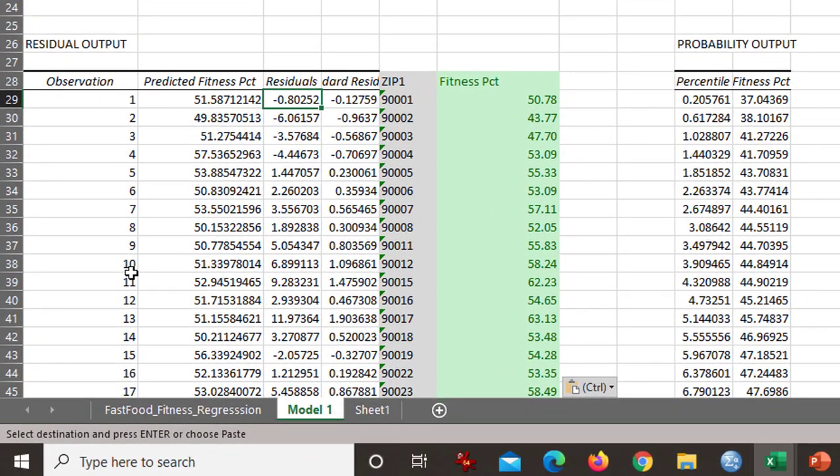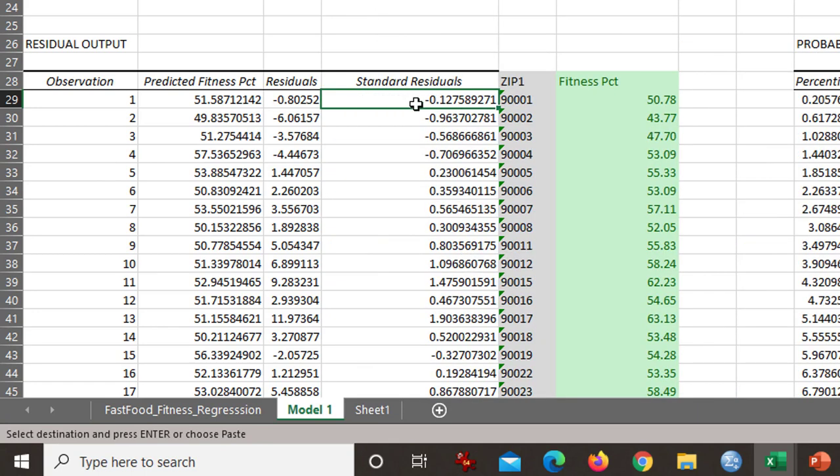And so observation 1 is zip code 9001. The actual or observed fitness percent is 50.78. The model predicted it should have been 51.58. That is a residual of negative 0.8, and standardized, meaning put on a bell curve, it is negative 0.12. So in this instance, the model did a very good job of predicting the fitness percent, and it should be just a little higher than it is, but it is clearly within range.